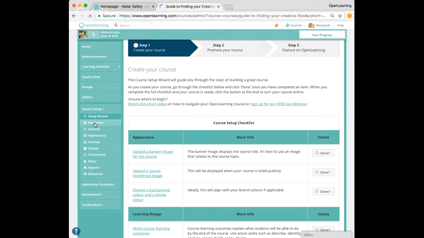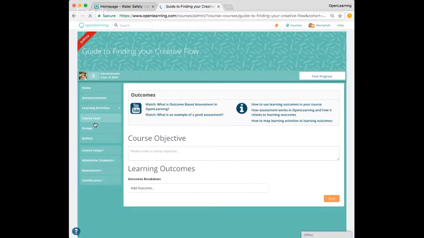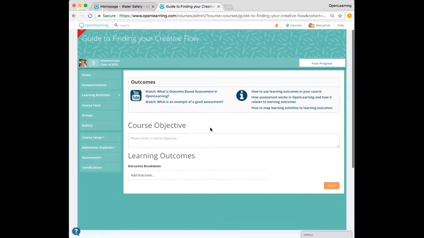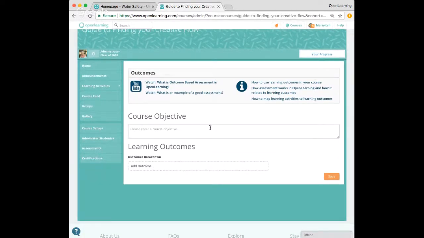There's a star icon there in outcomes, which shows how important outcomes are in course design. So maybe we can talk a little bit about outcomes. Outcomes are important as they're the spine of your course. If you imagine a course as a house, the outcomes are the foundations of your house.